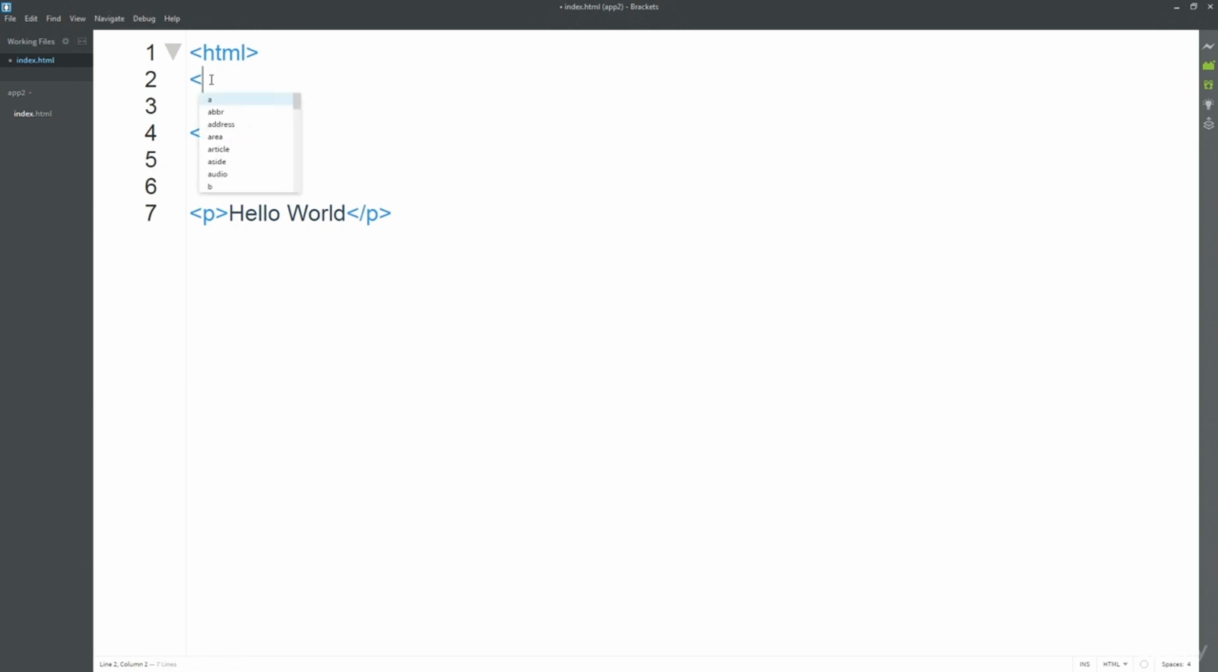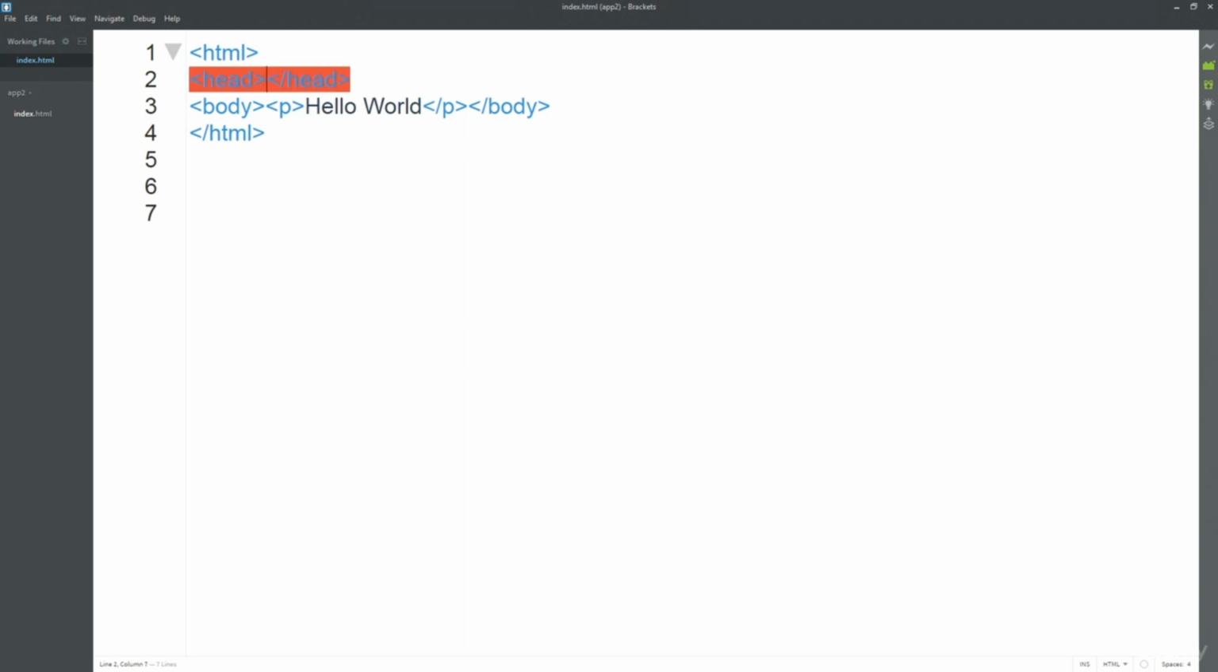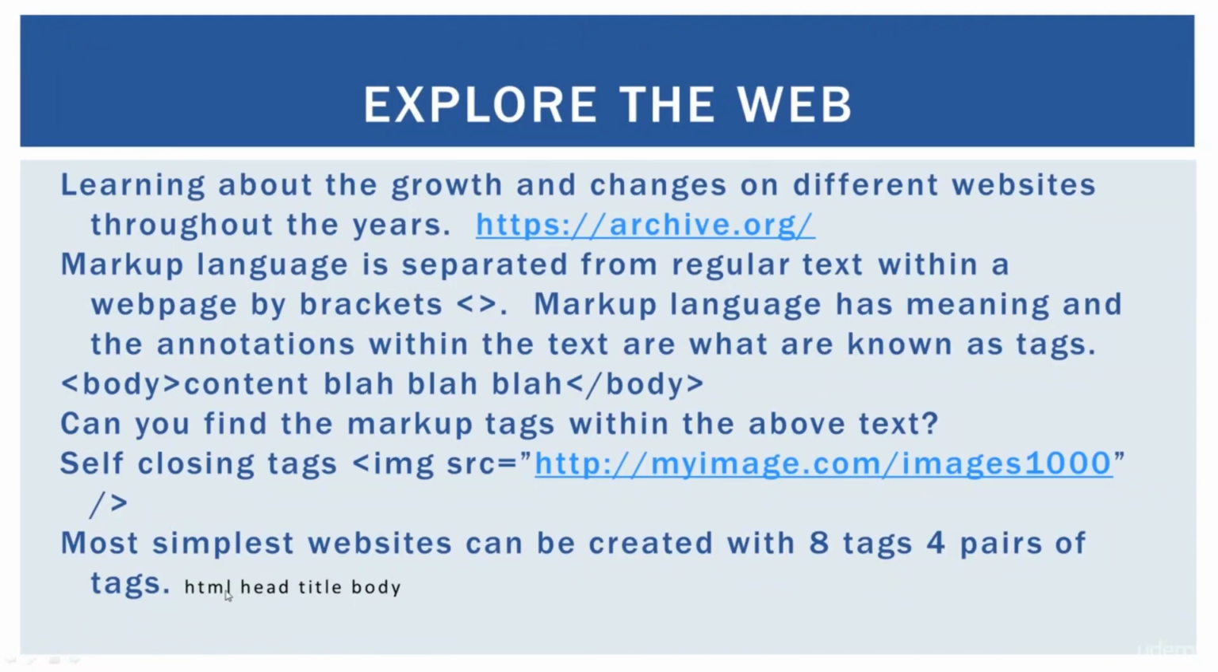And then next we want to create a head section. So this is where all of our meta information will sit, any information that is going to be relevant in order to help the browser render out that page. And then after that, we're going to create body, and then this is where all of our visible content for our web users is going to go. It's going to sit within body. And one other tag that I did mention within this resource, so we've got HTML, head, title, and body. So these are the tags that are required for even the simplest pages.